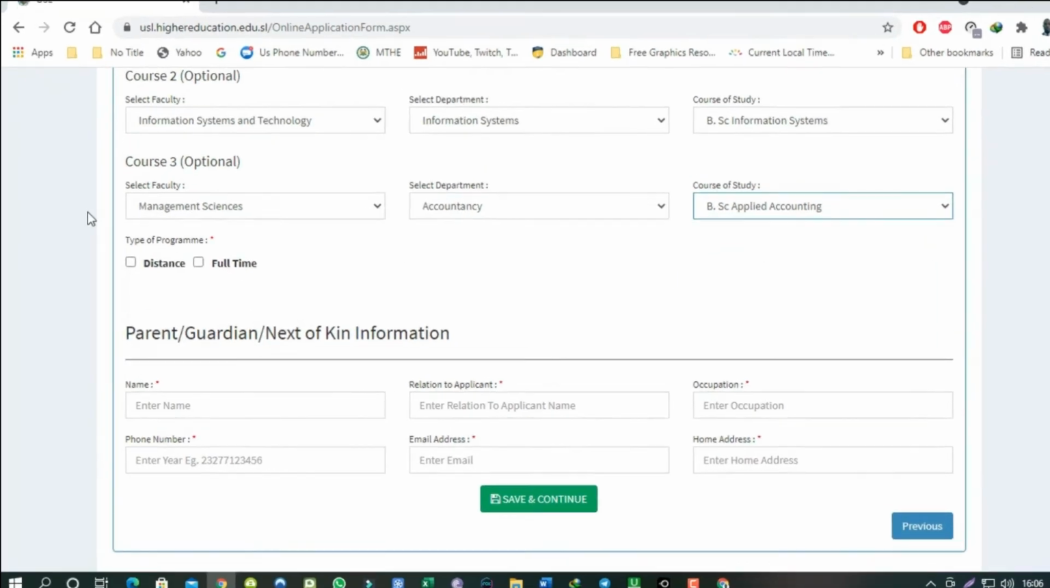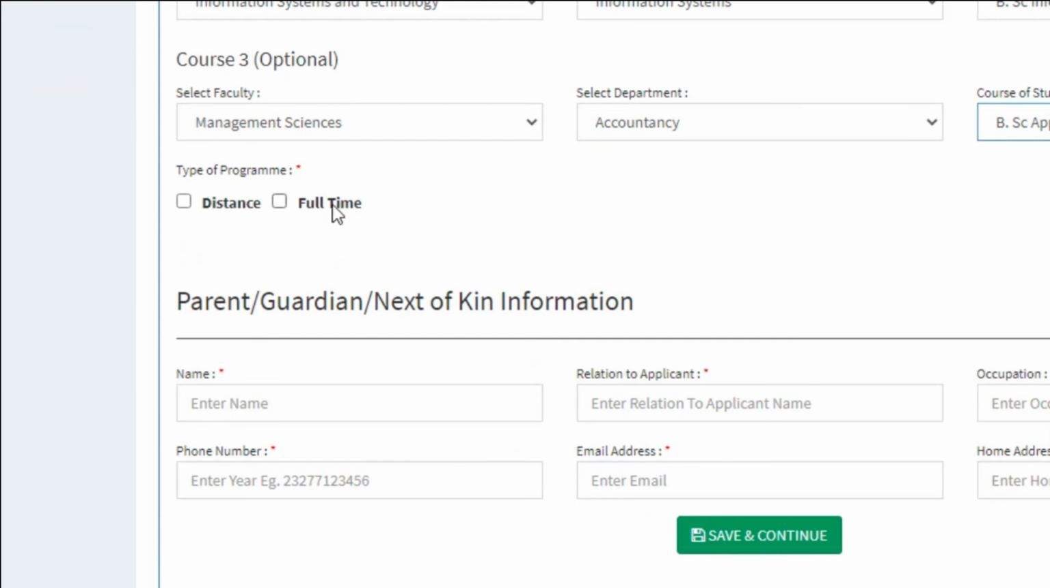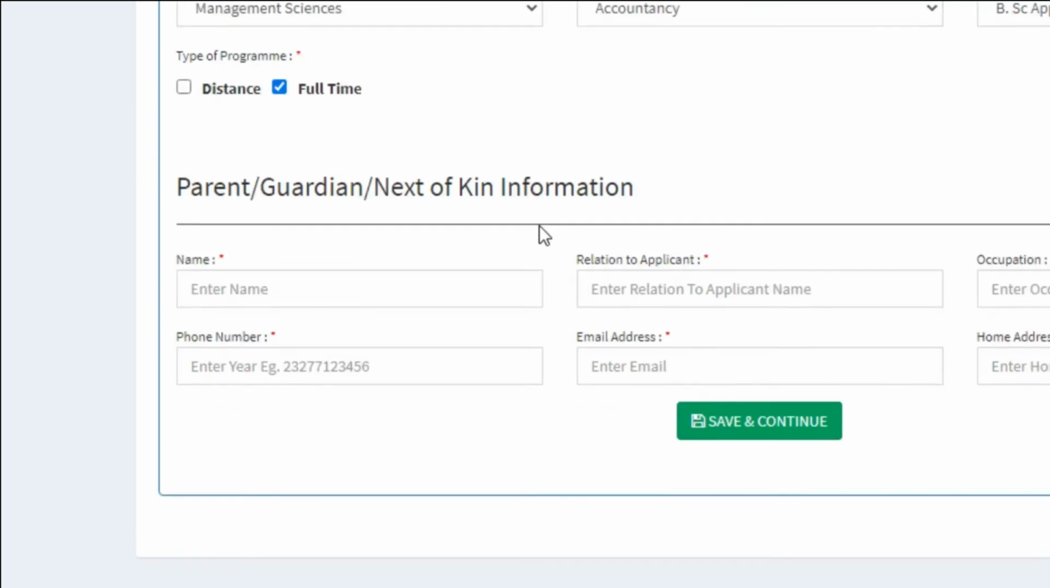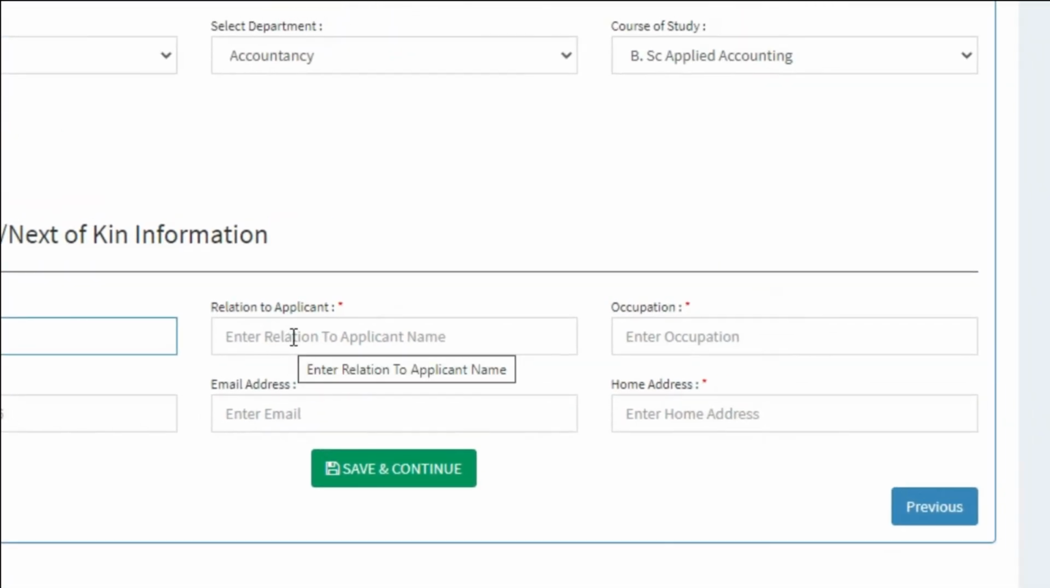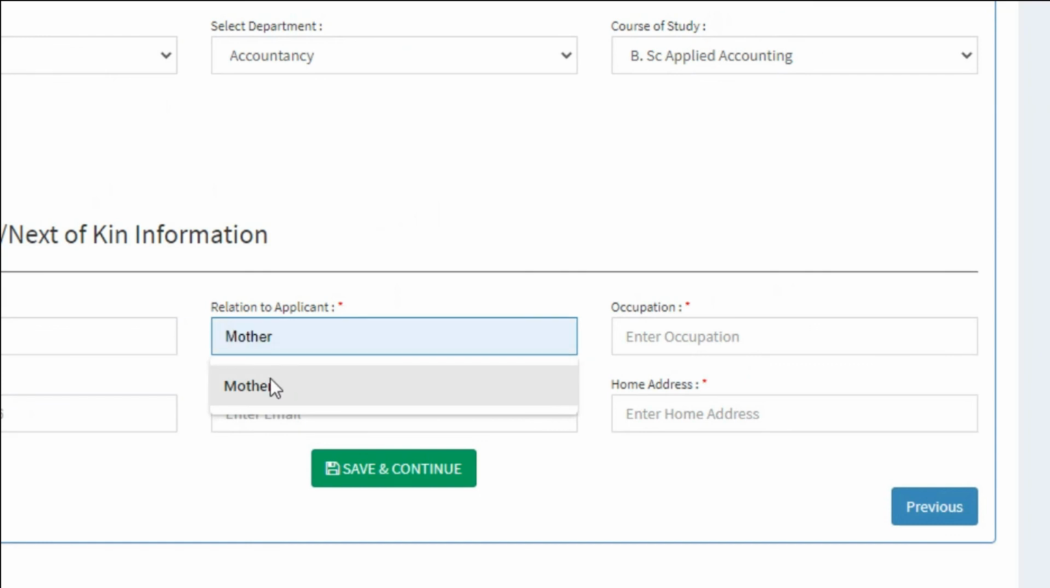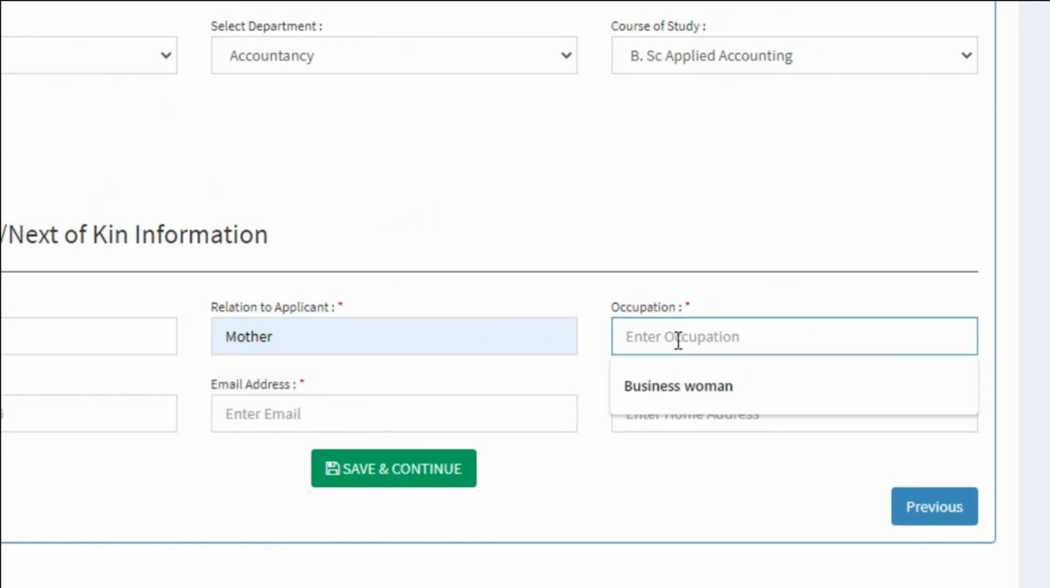So let's continue with the rest of the other fields. For now, the only type of program available is full-time. So click on full-time. Next, parents, guardian, next of kin. This section is self-explanatory and all fields in these sections are compulsory. So make sure you fill them correctly.